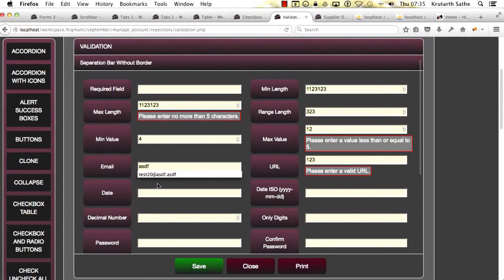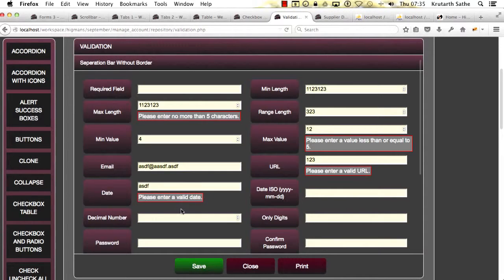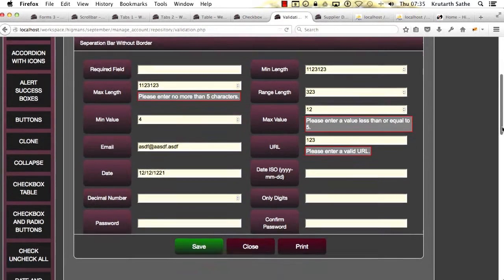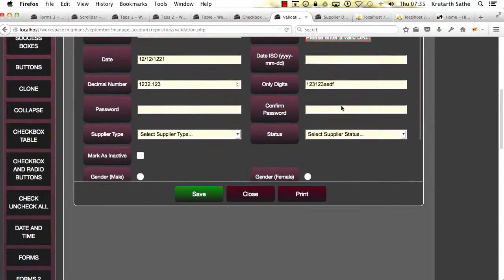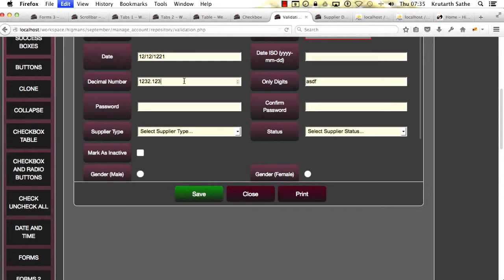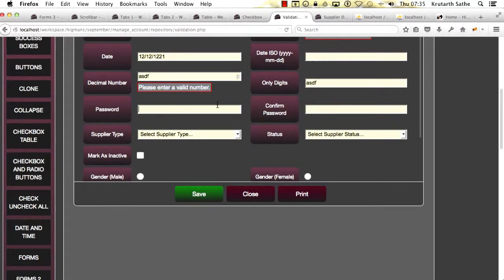The email address format should be valid. It should have @ and .com at the end, otherwise it's not acceptable. The date should be valid, in this particular format. Then decimal numbers, only digits. If I enter alphabets here, then it won't work. It says please enter valid number.